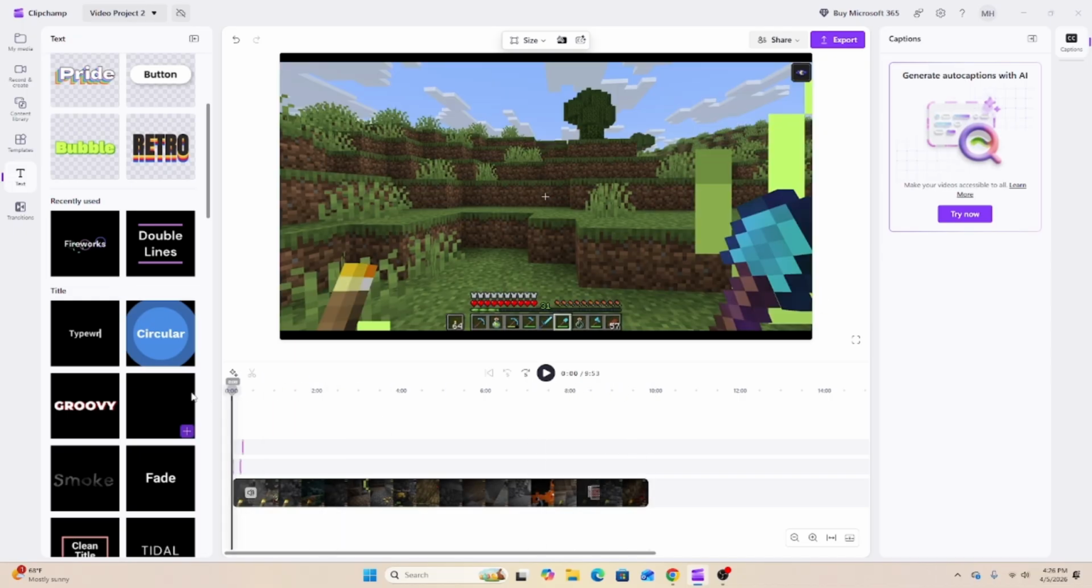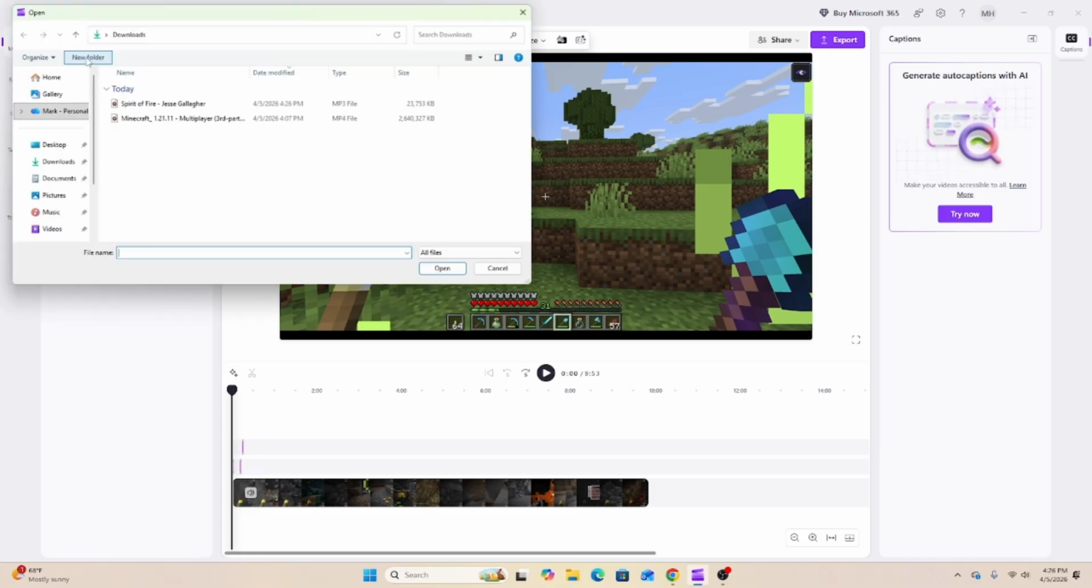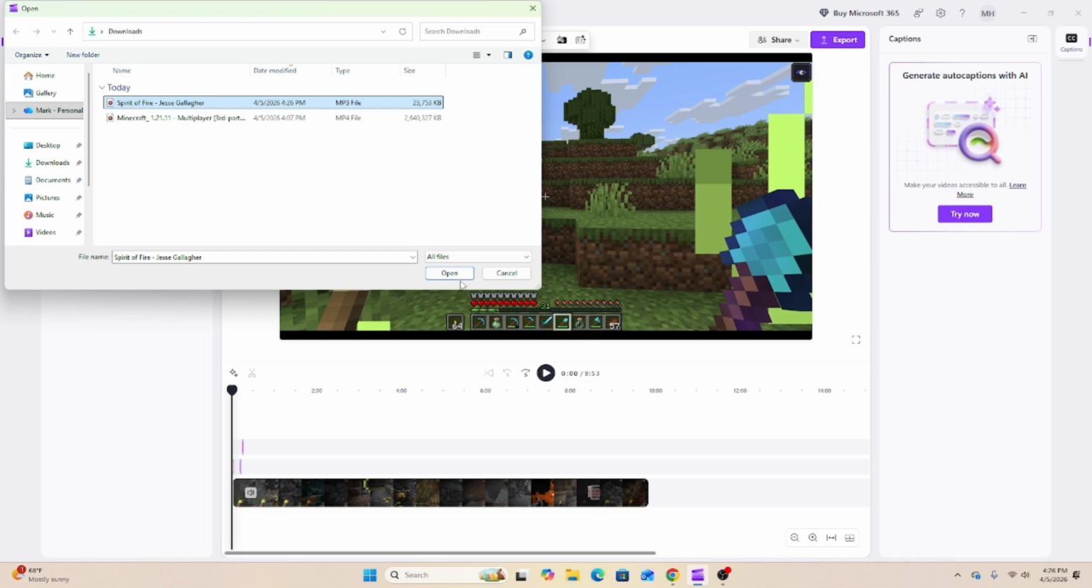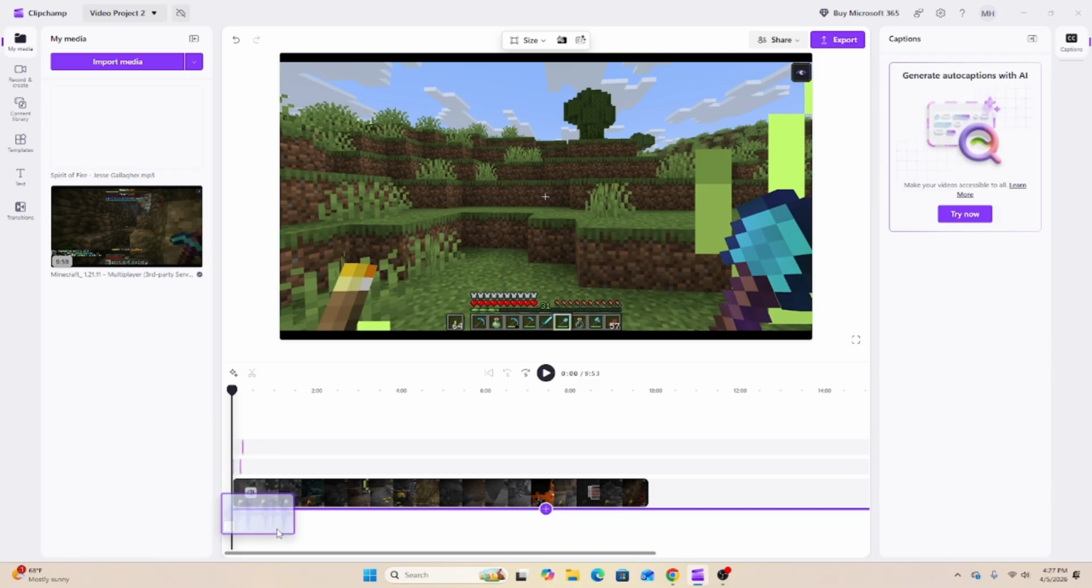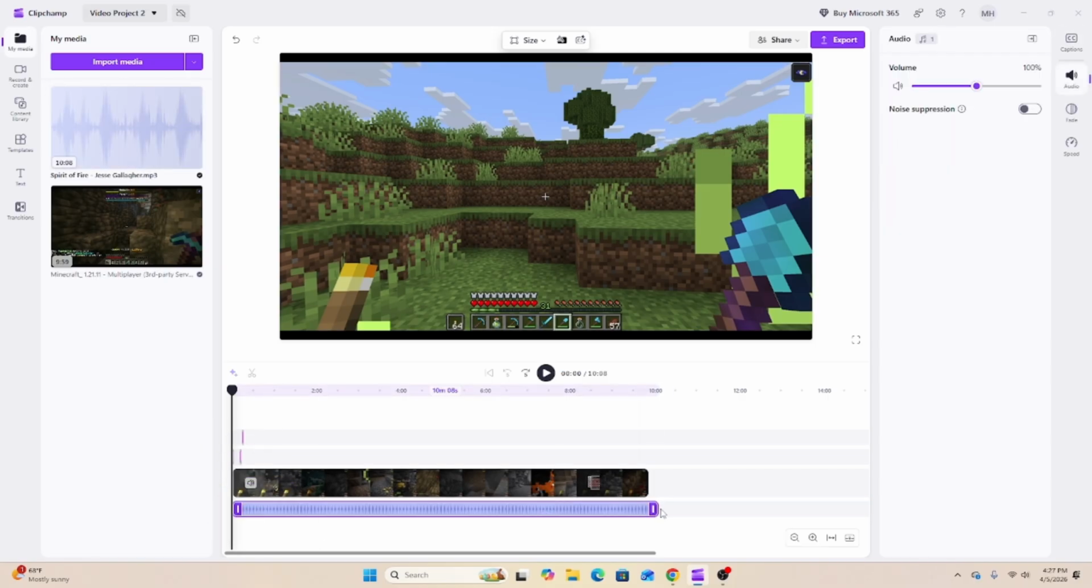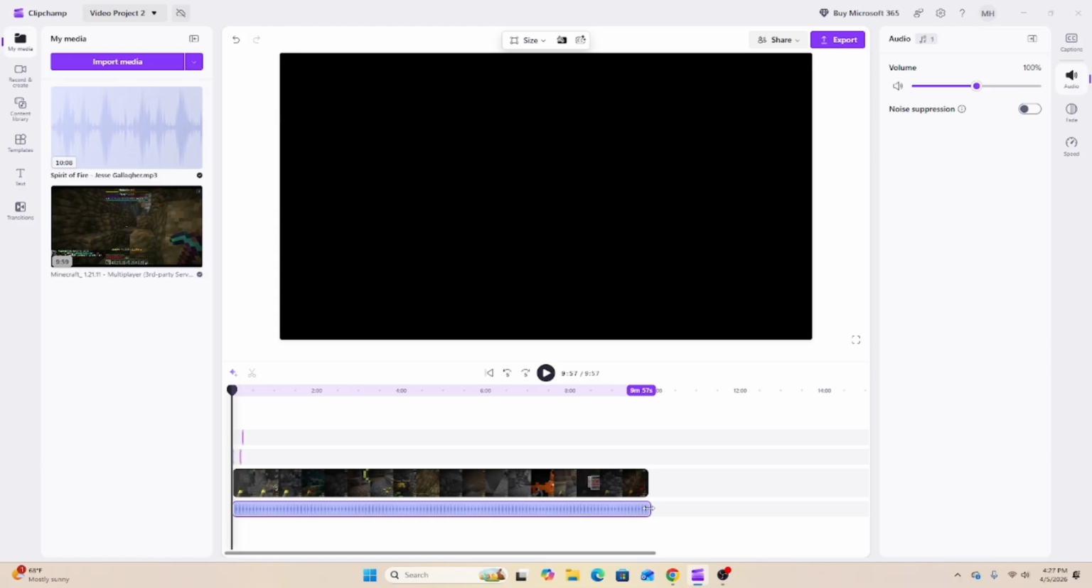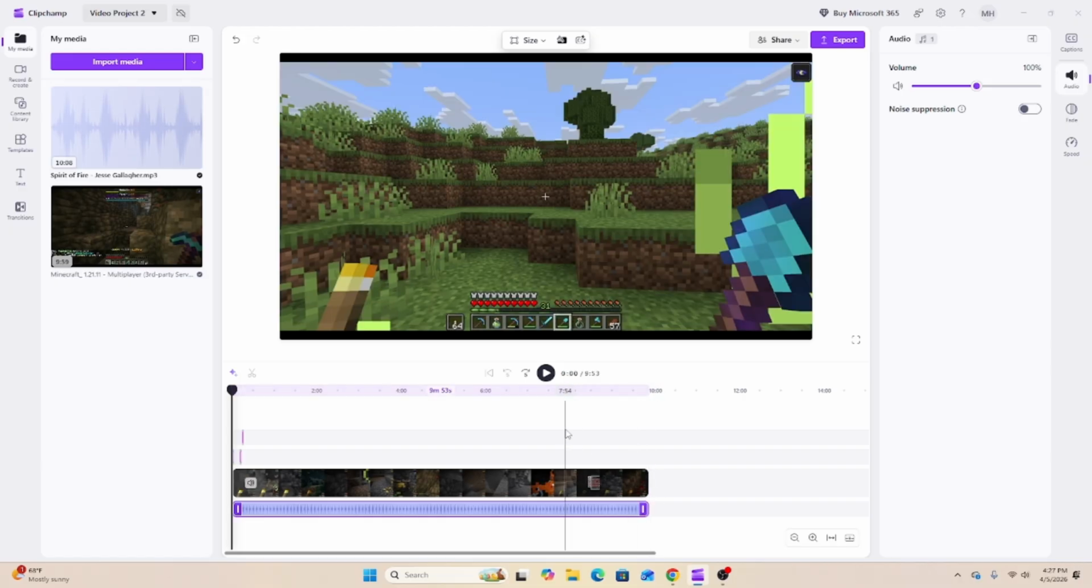And now I can go back, and I can go back to my media, import media. There's the song. So let's import it. Okay, it's imported, and now you just drag it down beneath the video, and you can see it's longer than the video. So what you're going to do is just drag this until you see a line. Okay, and that'll tell you the song and the video are the same amount of time now.